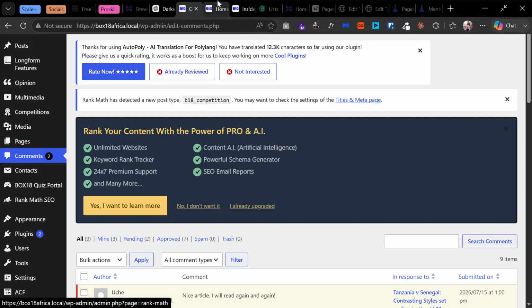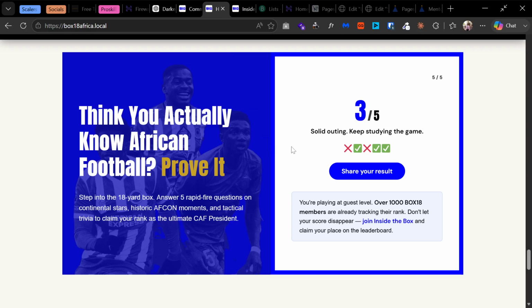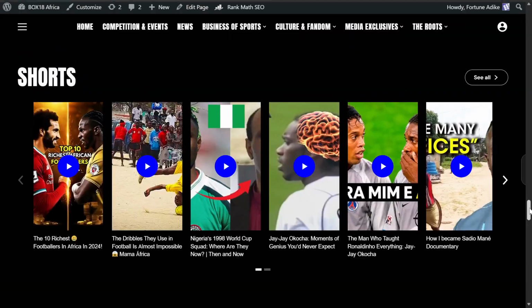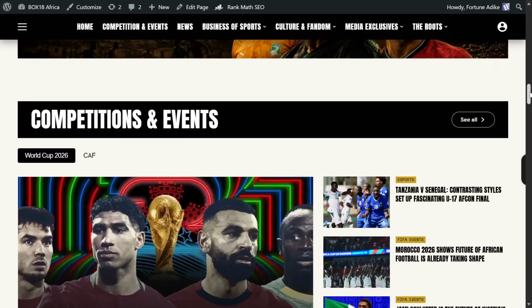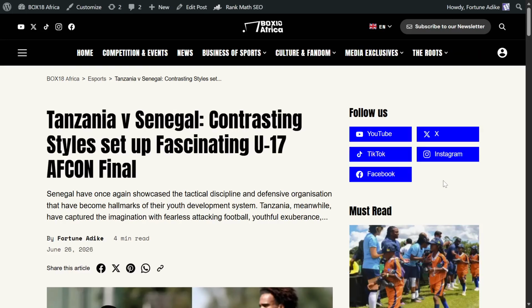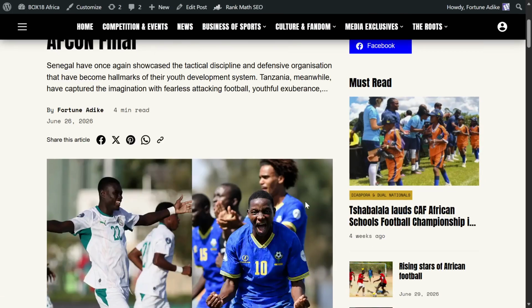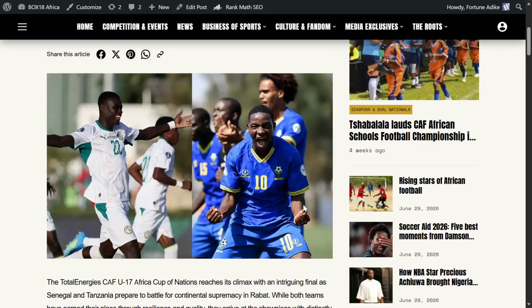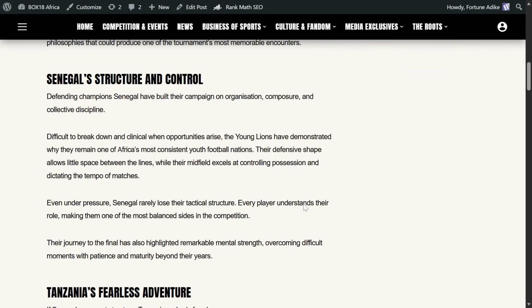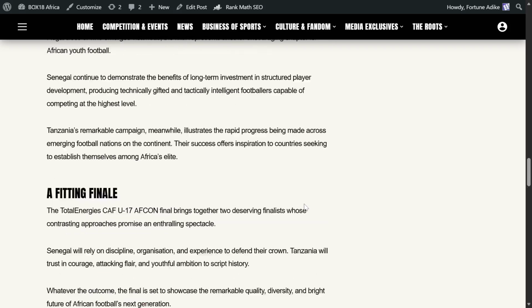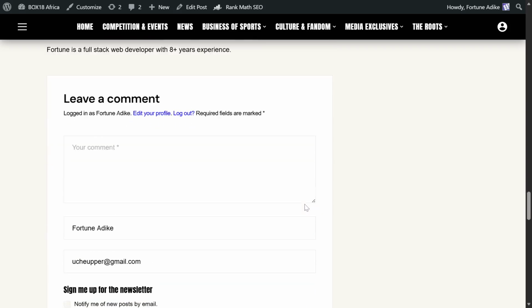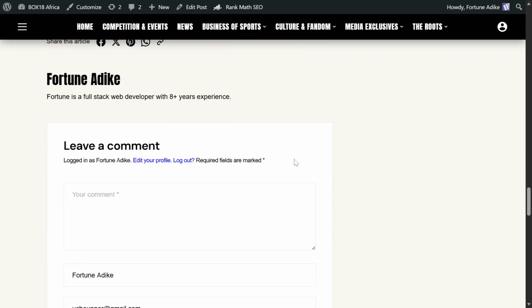So if we go to the home page, okay, and we view an article, say this article, down under the body of this article, we have the comment section where people can make comments. Okay, so this is the comment section.